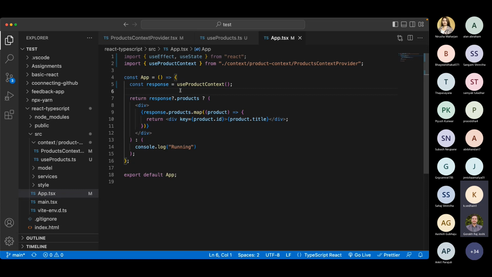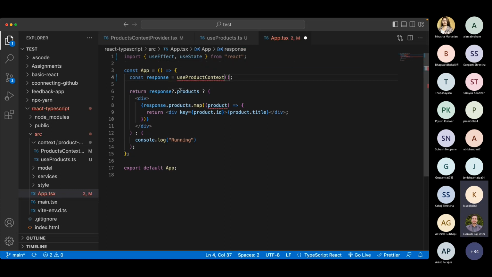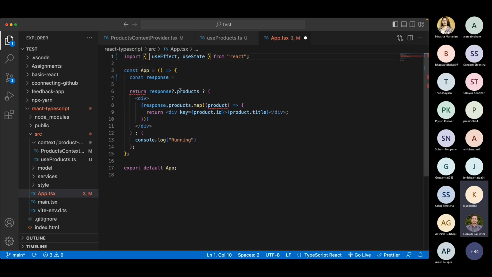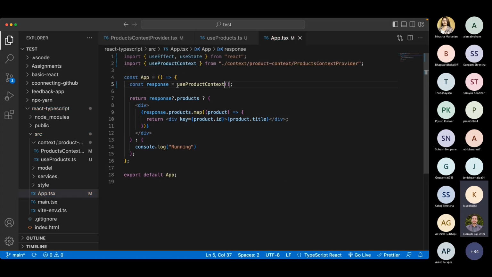We had our repetitive part here, right? This was that repetitive part. We'll go back, this one. So what I did is remove it, and remove the import of use context and the import of the product context as well. And just import this use product context here and just use it. So this is how we replaced it with our custom hook.